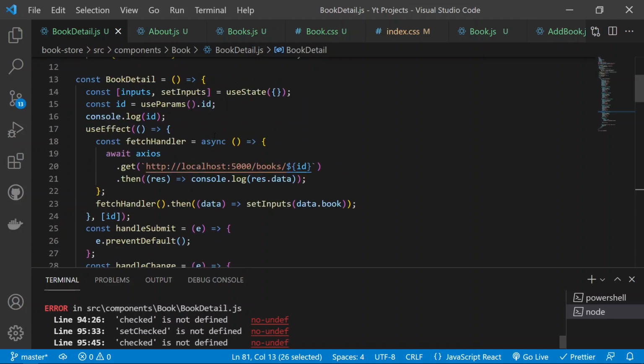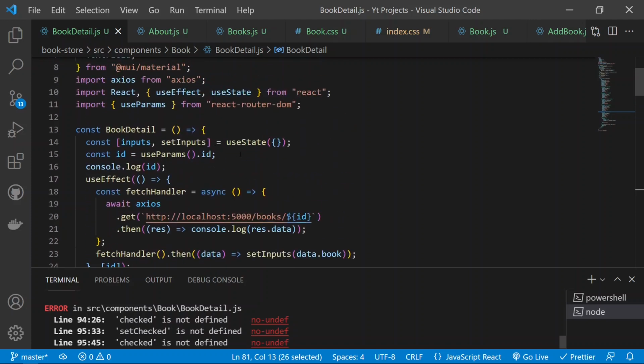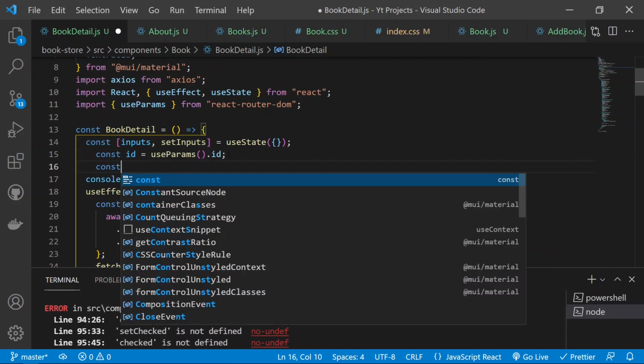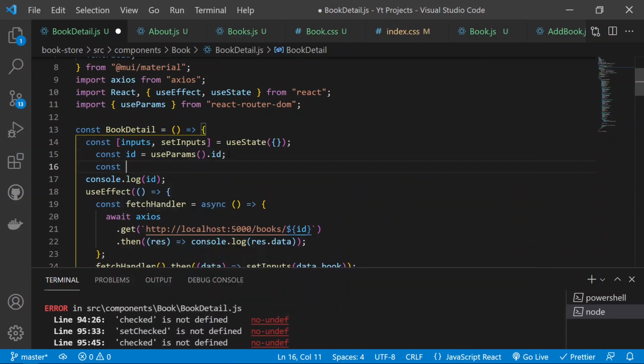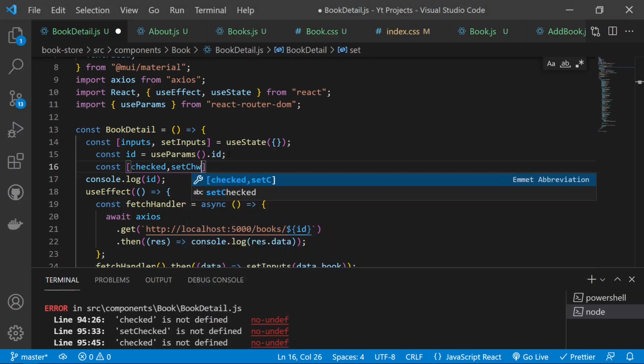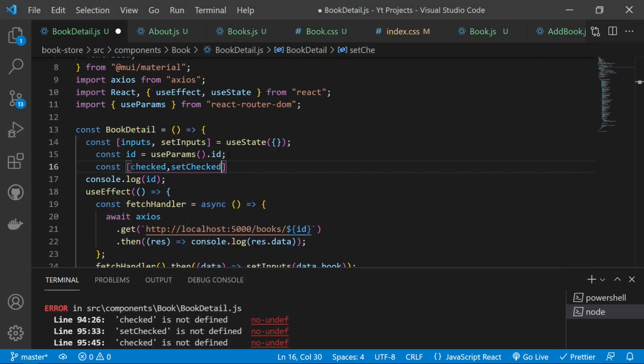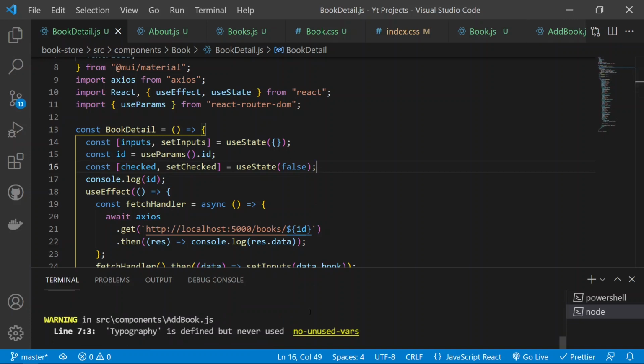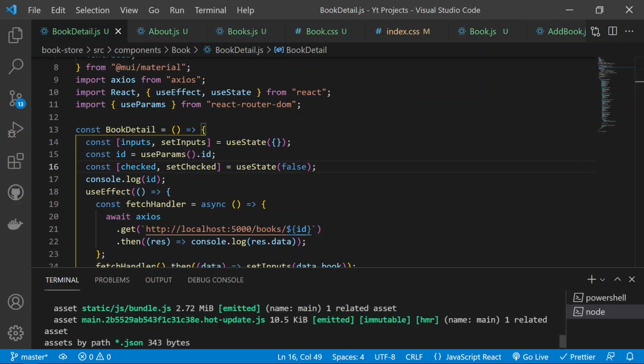So first we will get const, the checked in the state, and the setChecked, and it will be useState again, and the useState will get false as the initial value. So now if I save, the default value will be false. So if I save, now you will see there is no error.